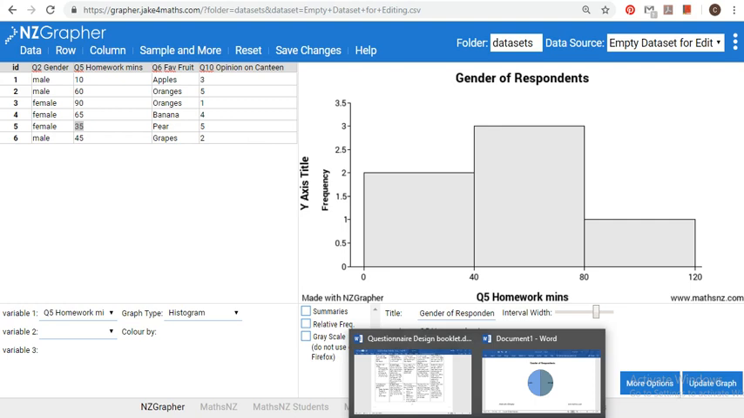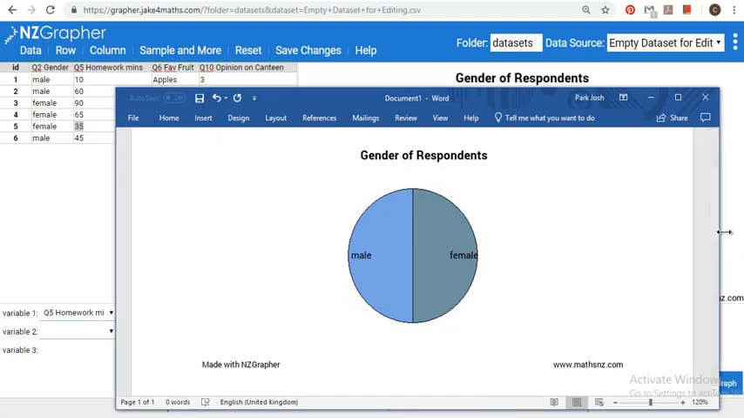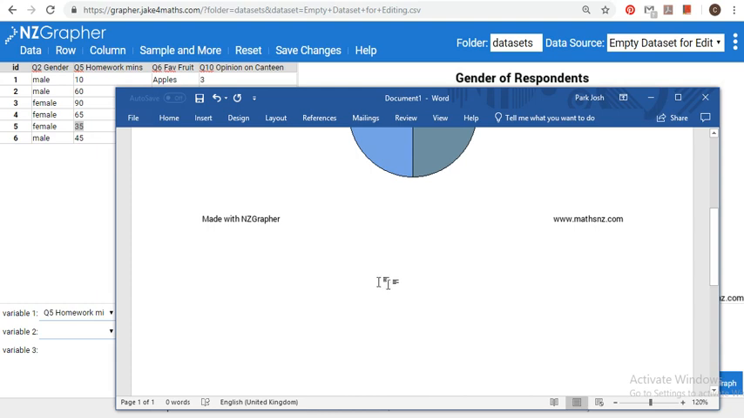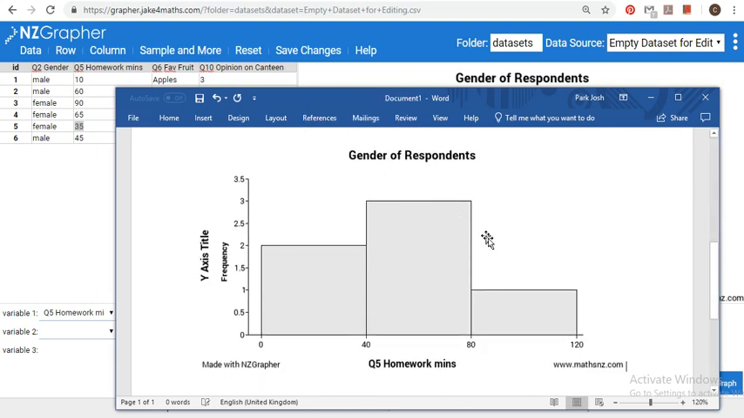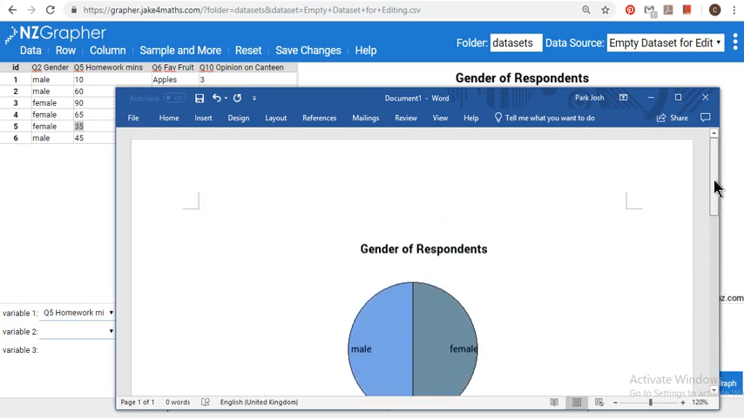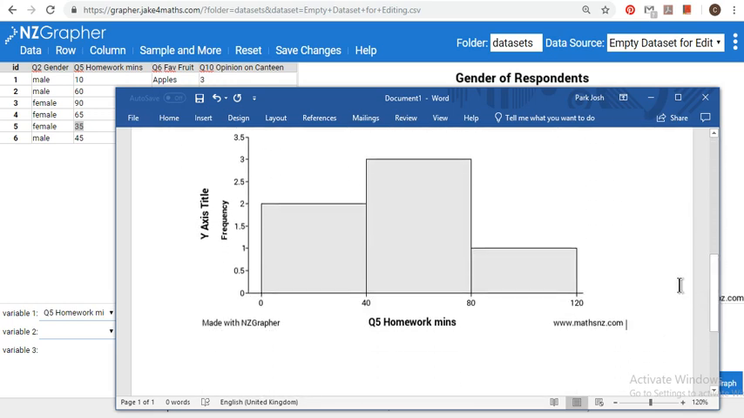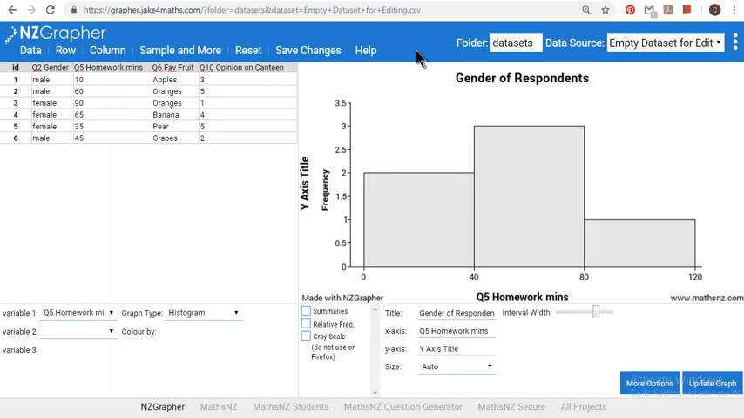Alright, so let's go over here and just paste that in. Hopefully we won't have problems here. So click and then paste. Alright, there we go. So it's all there, and go back and try another different type of graph.